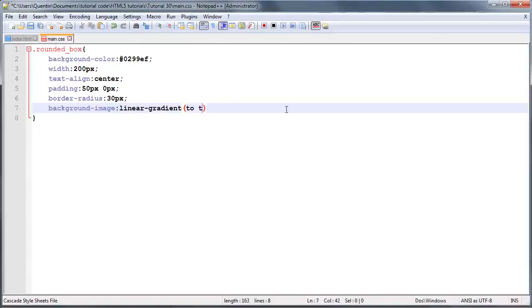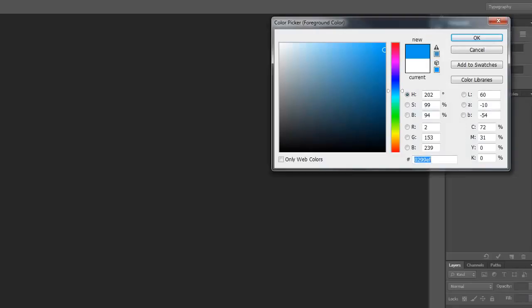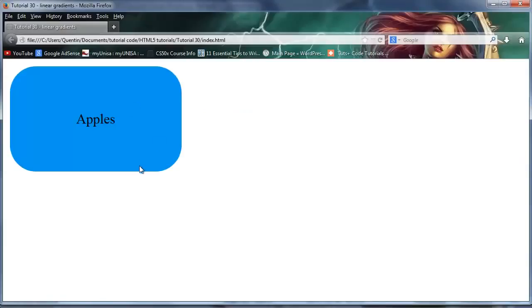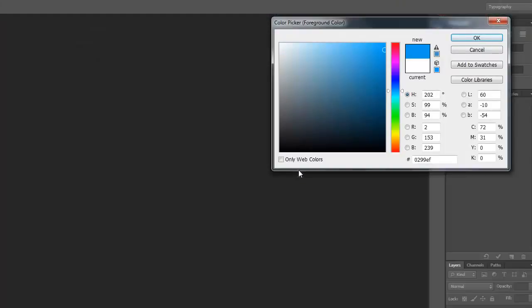You could put to top or to bottom. Okay, so I'm going to go ahead and actually just say to top, because that's the direction I want to go, from the bottom to the top. Okay, and then I have to put in a bunch of colors that I would like this gradient to have inside of it. Okay, so in other words, we want to start from a really dark blue down here at the bottom. So I'll go over to Photoshop again and just grab some really dark blue, and that should be fine.